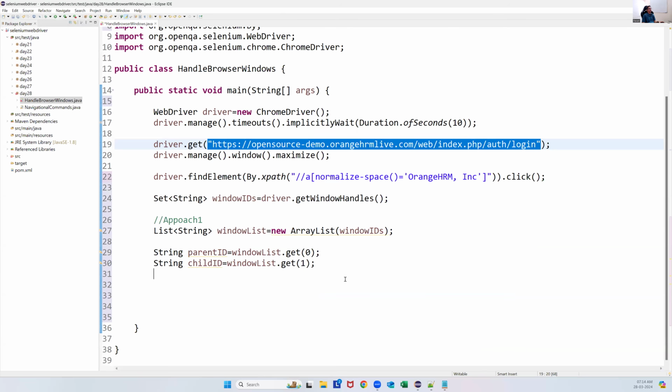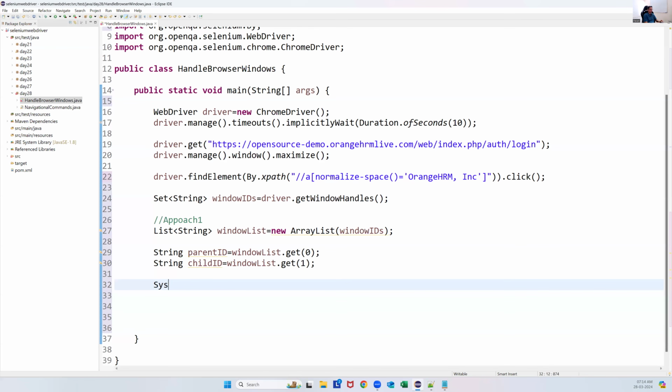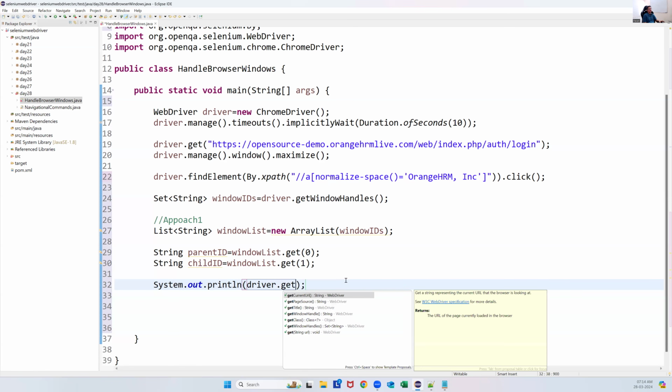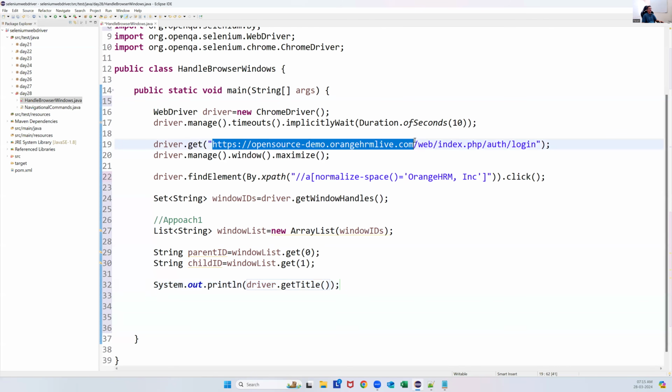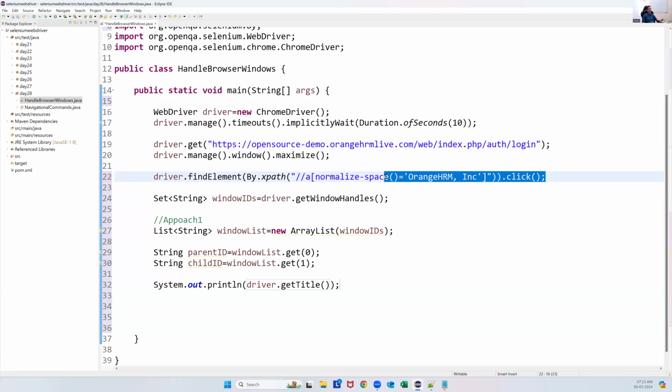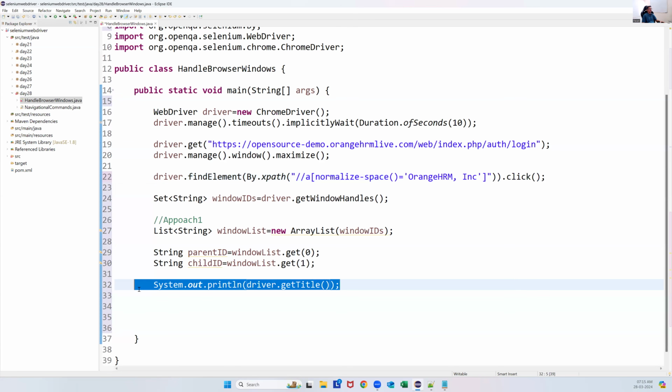But how will we know that? Let us see. I'm trying to print driver.getTitle. I already opened this application, then I click on that link, which opens another browser window, the child window. Now I'm getting the title.